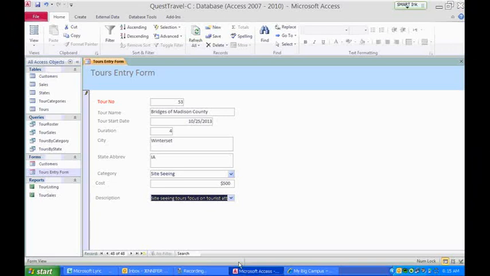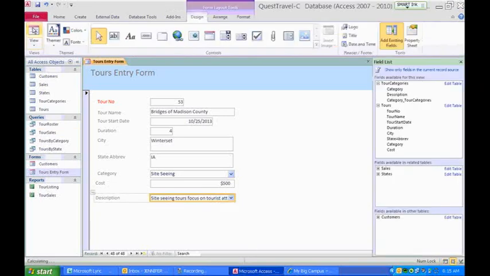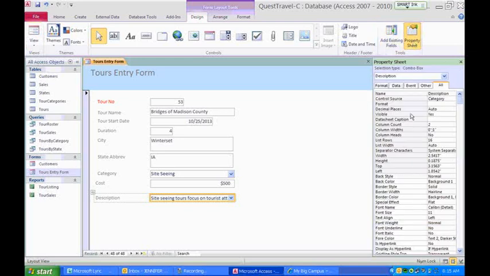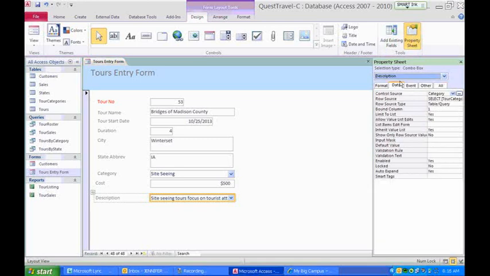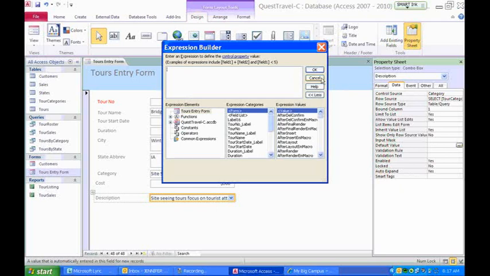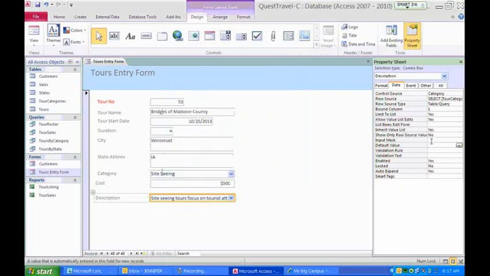Now we're going to click the Layout View button, and we're going to click the Property Sheet button in the Tools group. Property Sheet. So here's our property sheet that pops up over here, and again, this is a toggle. You can click it on and off. We're going to click the Data tab in the Property Sheet window. There's default value, and we want to type Adventure. I'm going to type Adventure in there and then hit Enter.